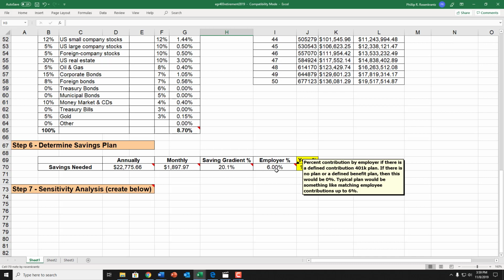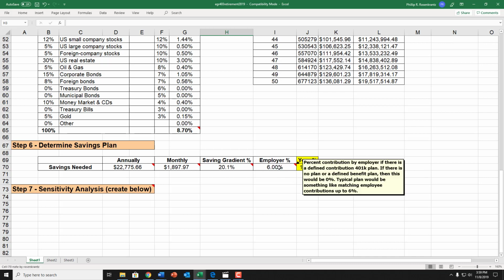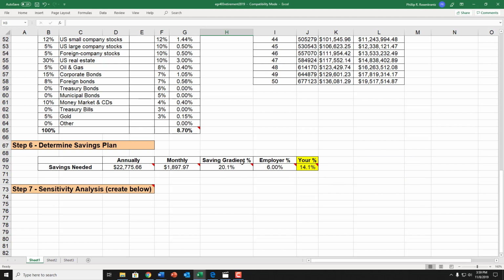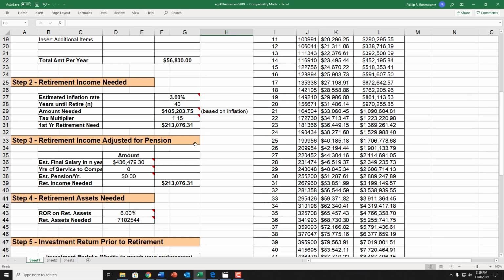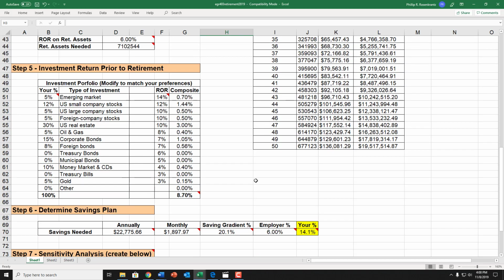And then here is an opportunity for you to put in the company's match if you have a 401k that you could then subtract from the savings gradient to provide, in the yellow square, your contribution you would have to save out of every paycheck as a percentage over the number of years that you're building up toward retirement. So this is the basic plan, and if you change any number in the spreadsheet, it changes the percent that you would have to save.